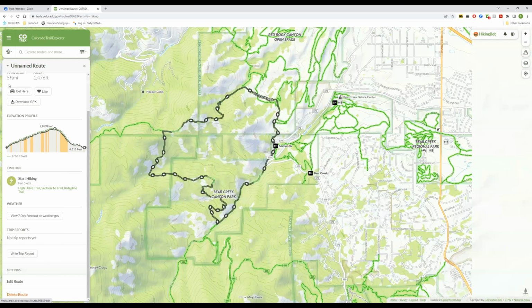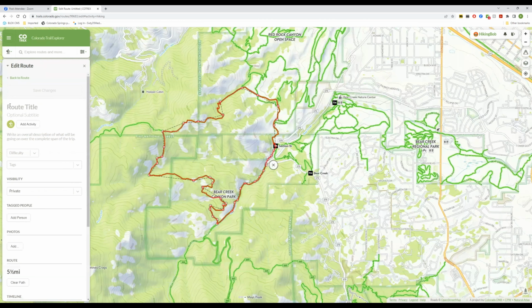And from here, you can do all kinds of stuff. I'm going to give it a name. Palmer Red Rock.